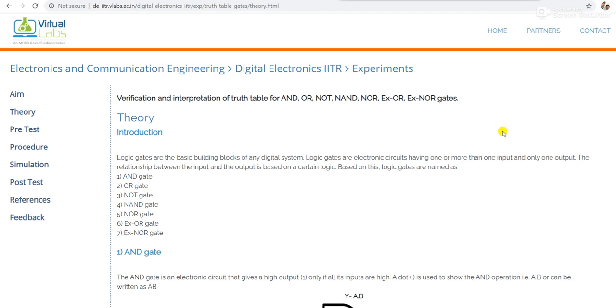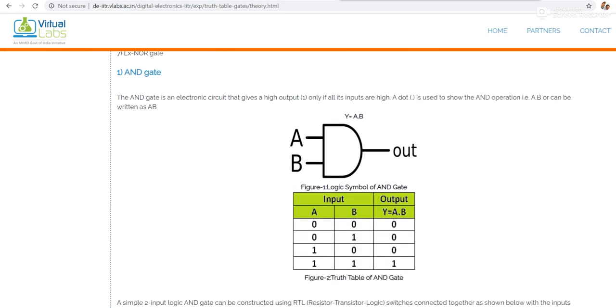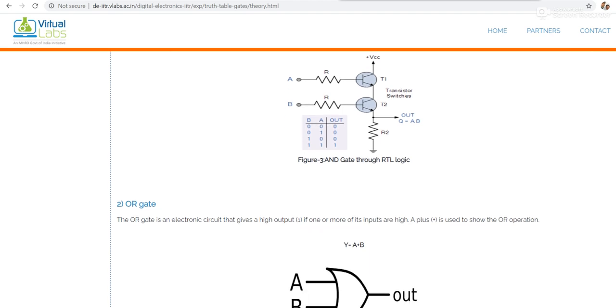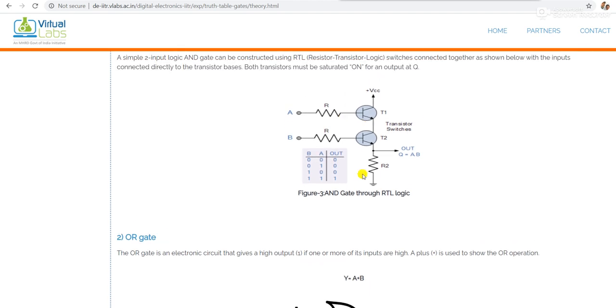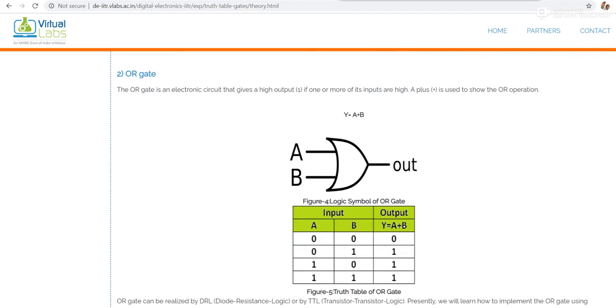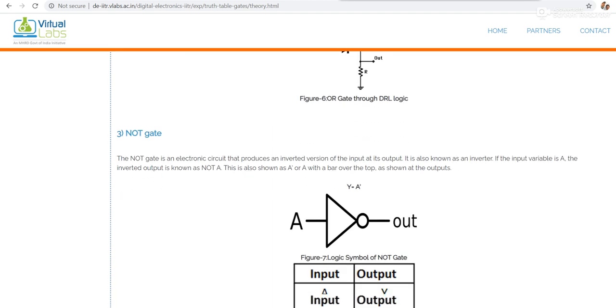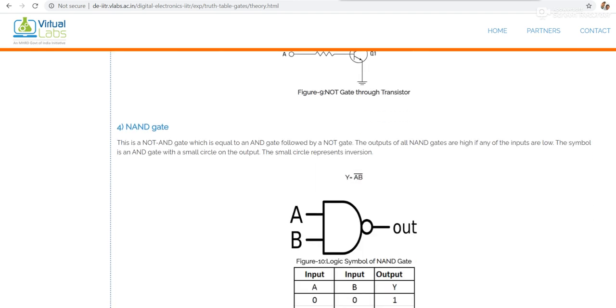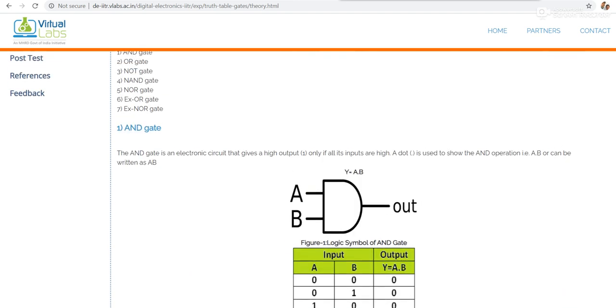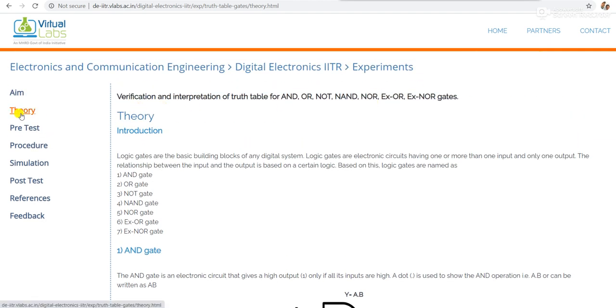In the theory portion, you must go through the truth tables of different gates like AND gate, and how we will implement AND gate with the help of RTL technology or logic, then OR gate, and implementation of NOT gate. All the theory related to basic gates is already available in your theory part. Our task is to simulate. You can check the pre-test, procedure, post-test, all these things, by clicking on the Digital Electronics IIT Roorkee Virtual Lab of Digital Design.